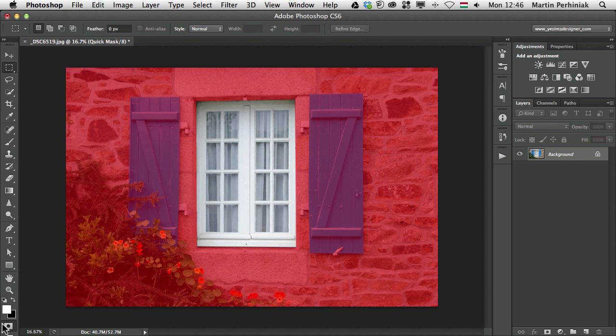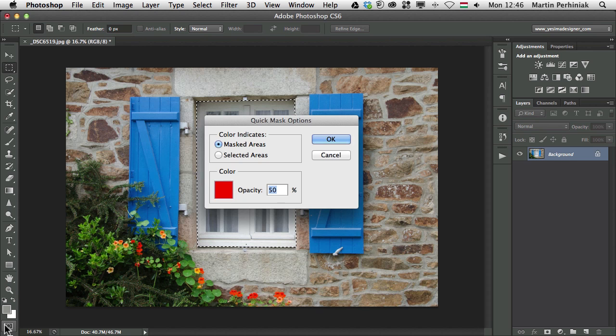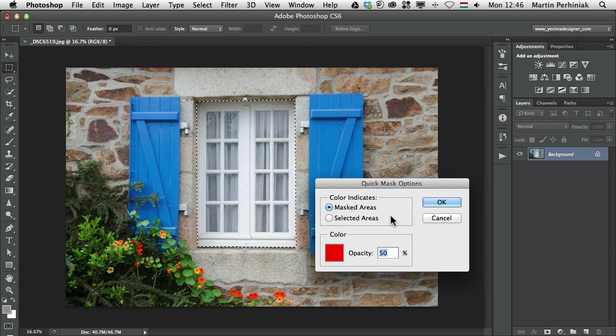If I want to change how the quick mask view shows the selected areas, I can double click on the icon in the toolbar, the quick mask icon, and then I can see what should be indicated by the color, the masked areas or the selected areas. So masked areas are the areas outside of the selection. You can decide which one you want to indicate, and you can also decide what color you would like to use and what opacity. So you can even have a full 100% overlay with the color over the areas that are outside or inside the selection.